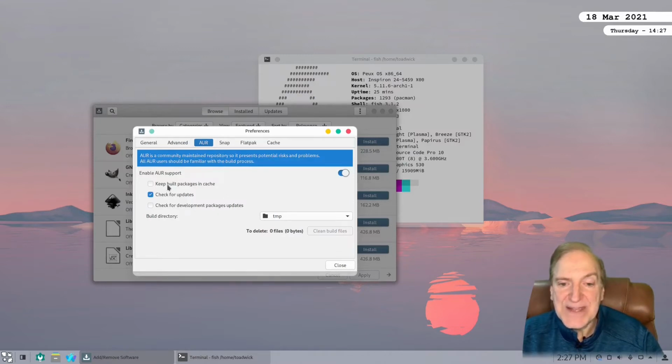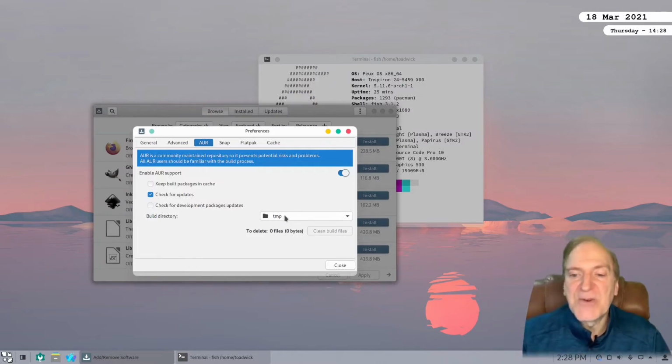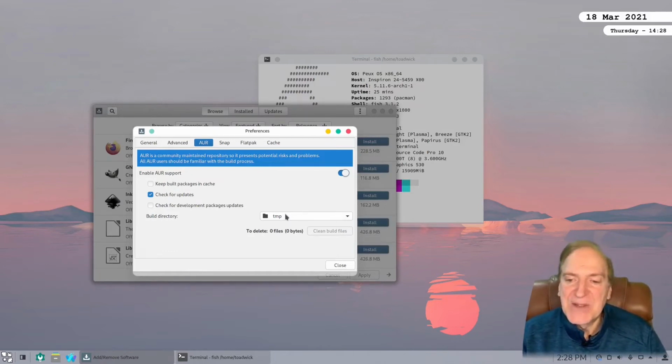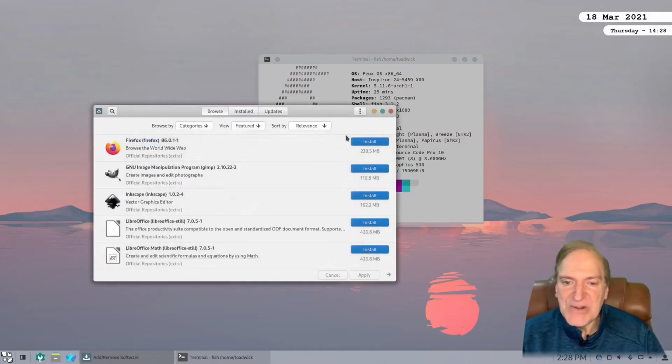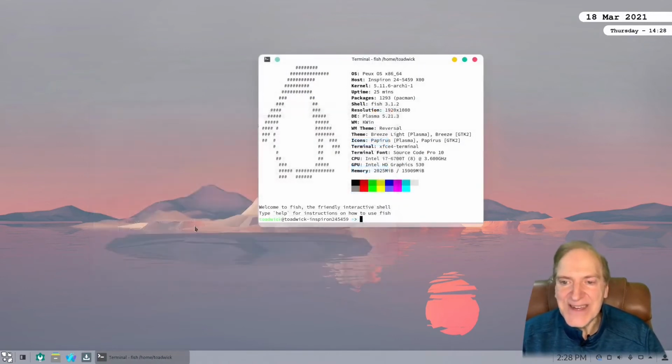And if I was going to keep this on my machine, I would change that build directory because I have a separate partition for my home folder, so I would point that to a temp folder on the home partition, because that's a much bigger partition. And so if I ever got strapped for space, I wouldn't have to worry about it when I was doing an AUR build of some sort. Great. That's really cool.